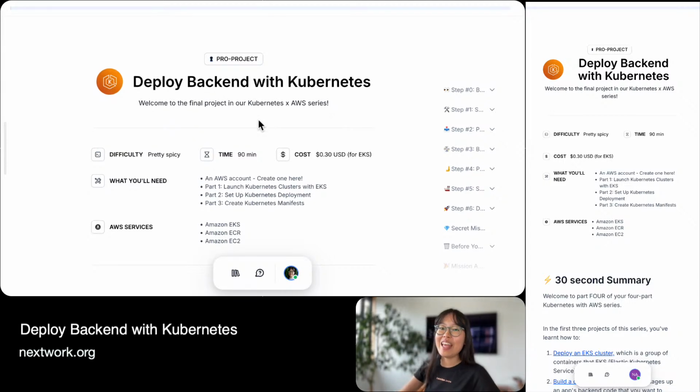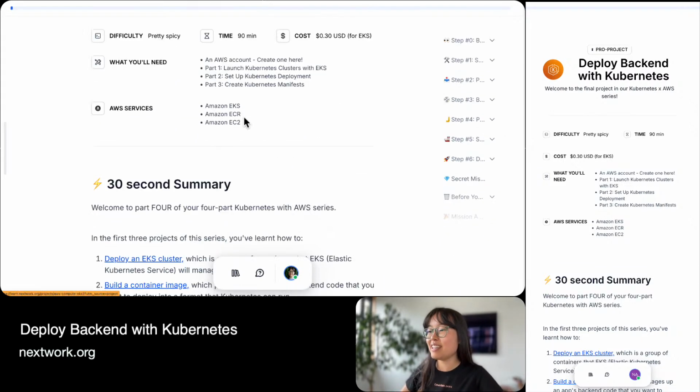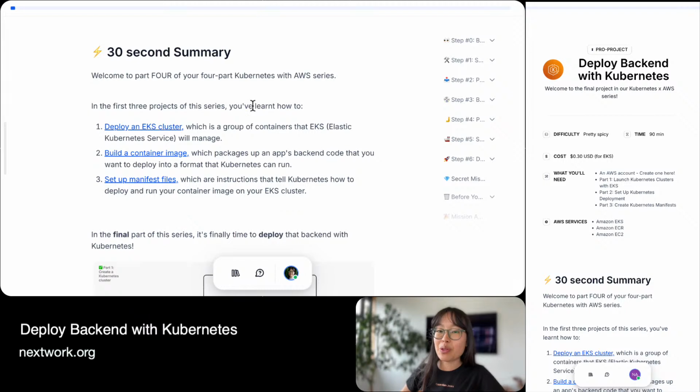All right, so in this final part of the Kubernetes series, now we'll be going through those first 3 parts like I mentioned before, where we would have learned how to deploy an EKS cluster. Chef's kiss, this one is truly the foundations of Kubernetes and being able to deploy applications with Kubernetes. Then we'll be building a container image, which is what we did in the second part of the series.